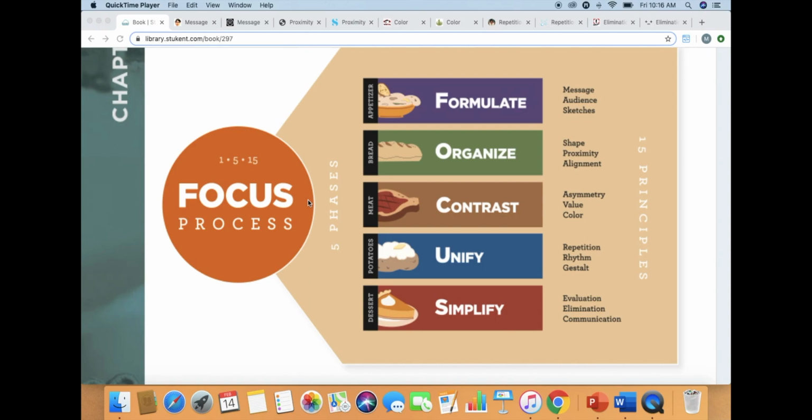So here is the focused design process. There's 5 phases and 15 principles, 3 principles in each phase. The first is formulate, and then second is organize, third contrast, fourth is unify, and fifth is to simplify. For formulate, we have message, audience, and sketches.